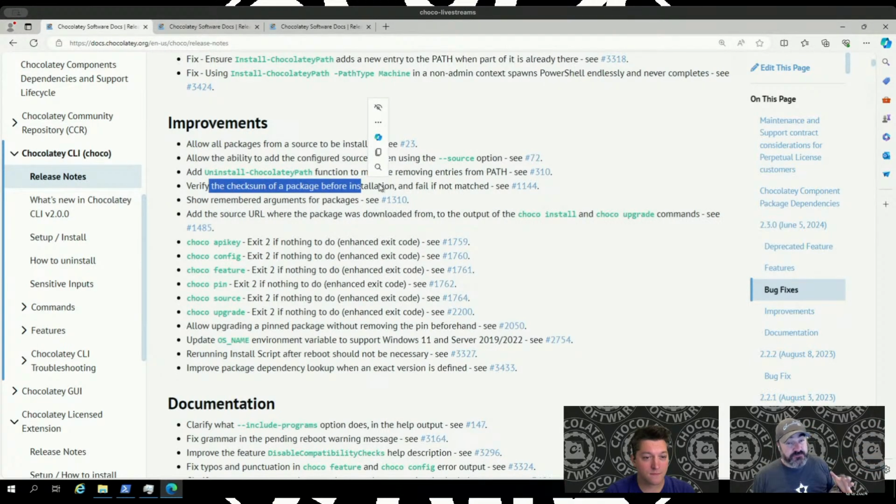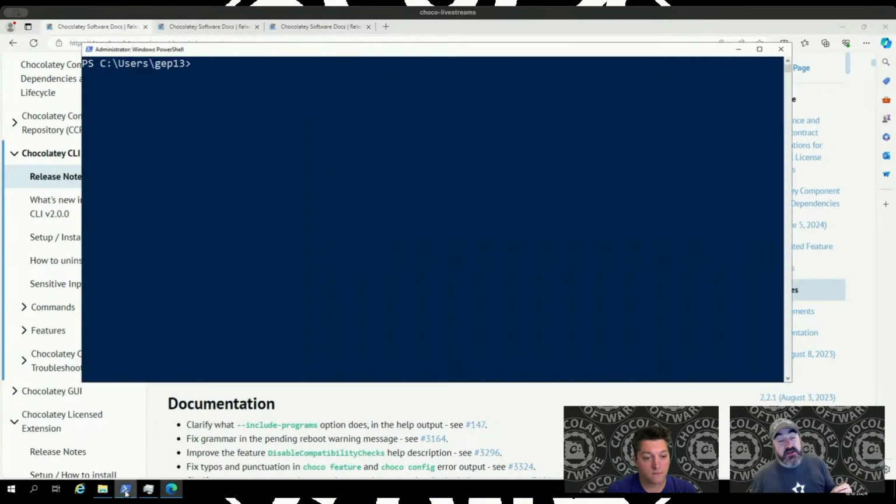This is an interesting one. Verify the checksum of a package before installation and fail if it's not matched. So what's this talking about? Anytime you install a package from a remote source, be that a Nexus repository, CCR, etc., typically, though not always, the server is also going to include information about a hash for the package, the nupkg file. It's going to include that hash as part of the response that it got back.